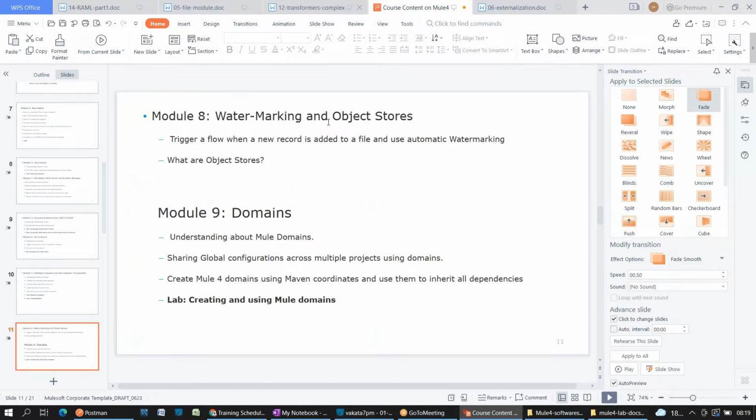And what is an object store? Object store is a very big concept. What is required as a developer, I will talk about that. And domains: as a developer, if you have any redundant code, you will always think about how to reduce it, correct? Mule is totally about configurations. How to reduce the redundant configurations at project level by creating domains, how to create your own custom domain, and how to configure the coordinates in that. And we have a lab for that.